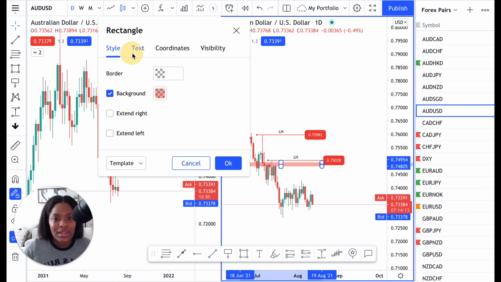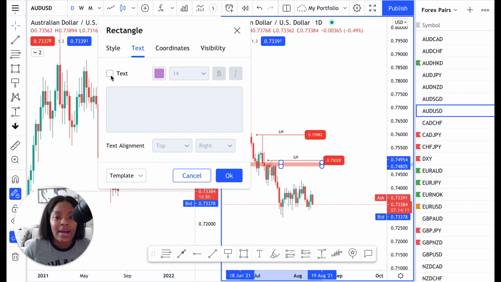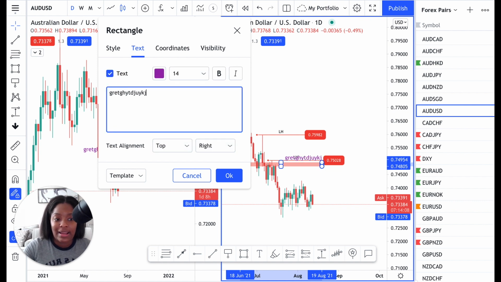So, I can write on this tool as well, as long as the text box is checked. I can write on this tool and have it say whatever I want. I can call it my estimation zone, which is what I call it because I'm estimating price can get to this point so I can enter my trade. I don't ever mess with the coordinates.